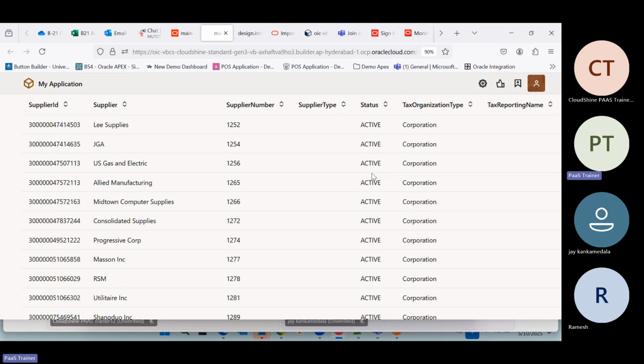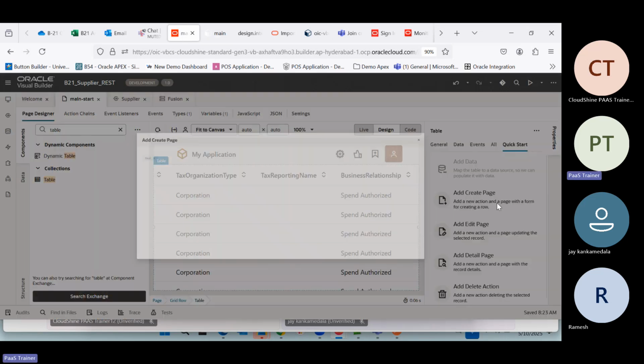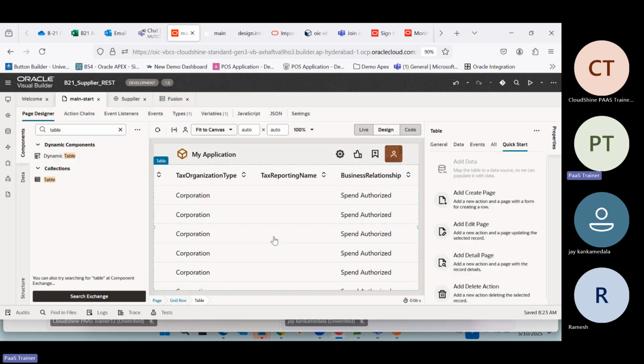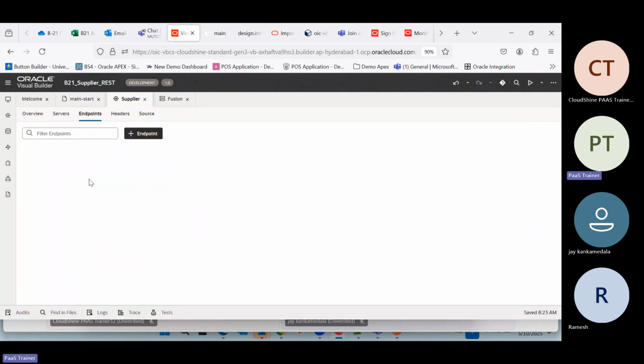Now, if you have to create some other endpoints, if I come into this one and say I want to create the create page, you see nothing is there, so I cannot create the create page. If I want to create the create page, I have to come into these supplier endpoints and create one more endpoint here.